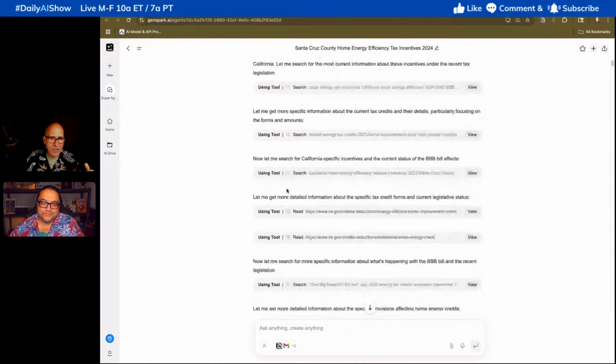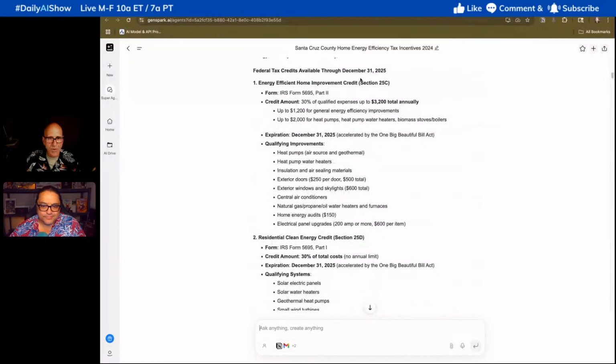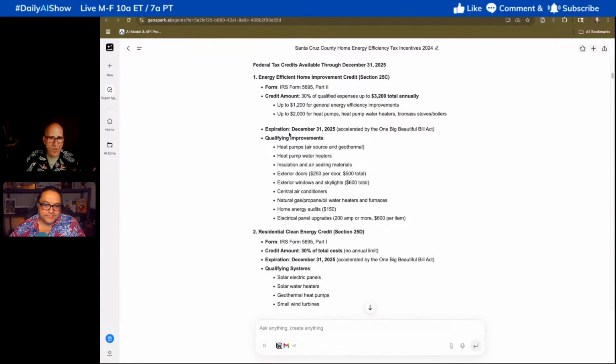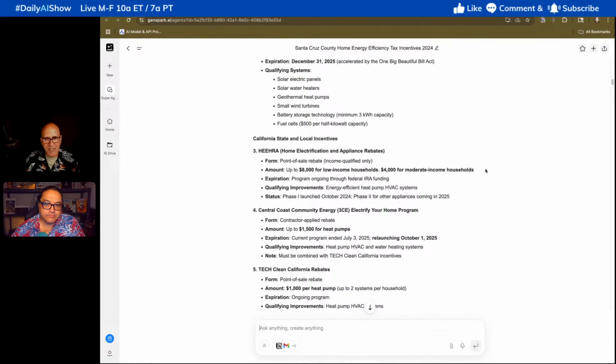So it does the research and comes back with, here's the federal tax credits available through December 31, 2025, the energy home improvement credit. Here's what expires. Here's what you can build with it. You can do heat pumps. The residential clean energy credit, it also expires December 31. You can do solar electric panels, solar water heaters, and you get 30% of whatever you invested in that equipment and its installation as a tax credit in that year that you make those investments. So it's a really big incentive to do this kind of work.